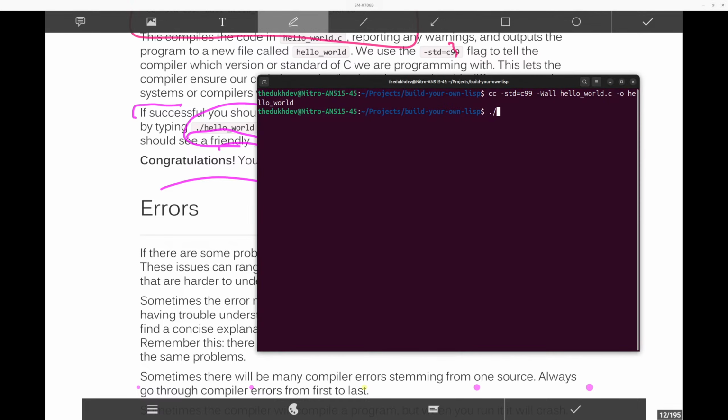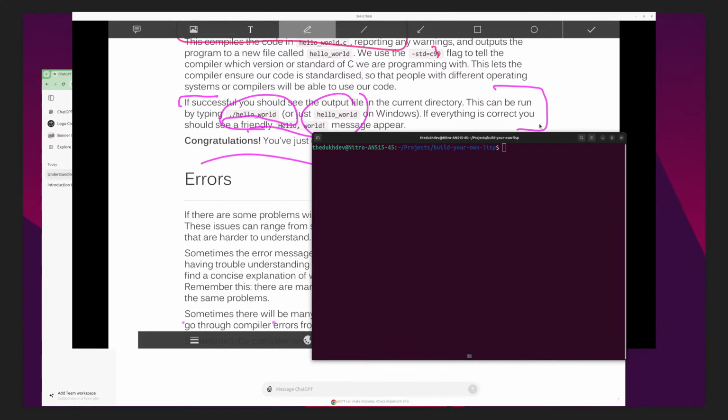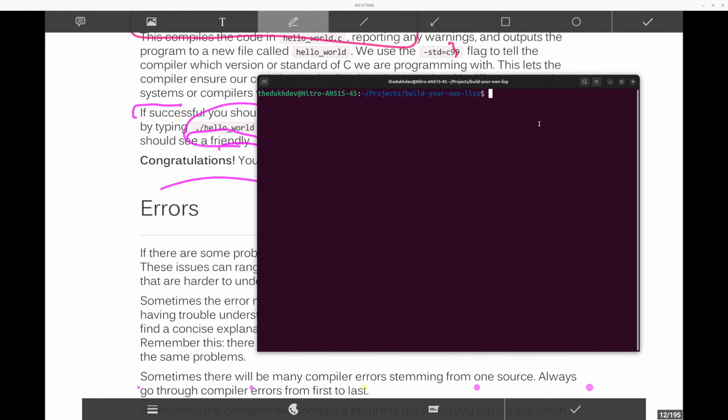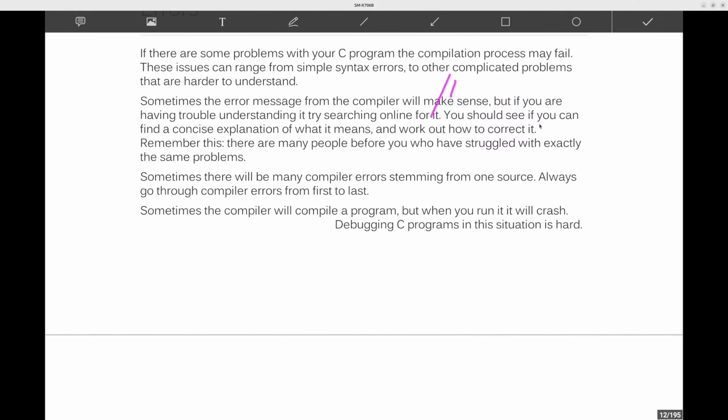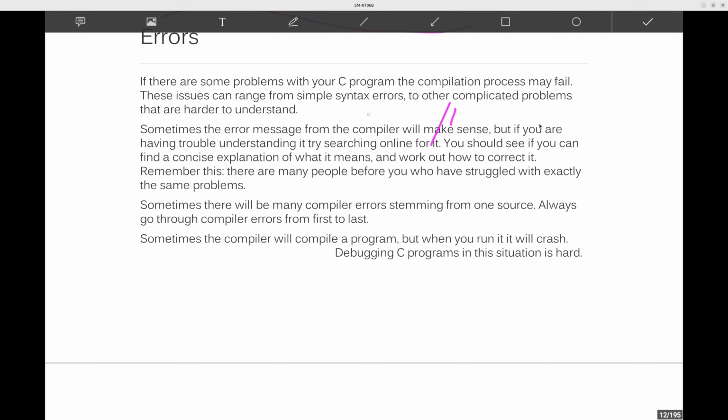Okay. Wow. Who knew that programming in C is so simple? It's not. It's really not. Also, I'm an idiot. I'm a web developer, so I'm just learning this. Okay. If there are some errors, the compilation process might fail.